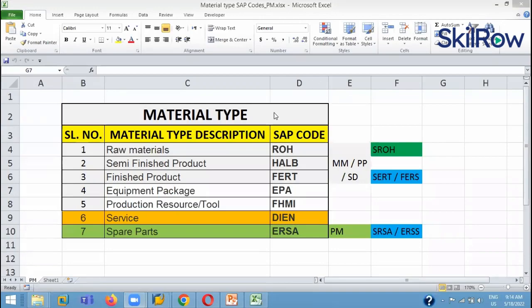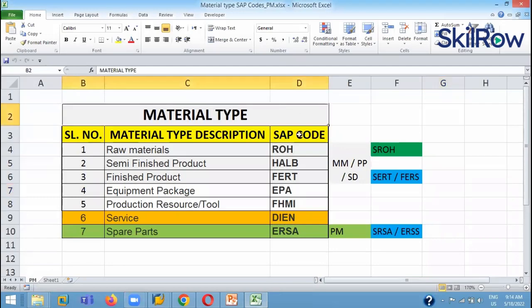You write down material type and write down this chart. If you want to write it down, or you can take a screenshot, no problem. You can do whichever you are comfortable with. Okay, we'll discuss this.